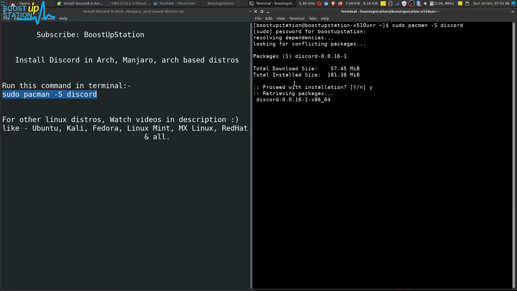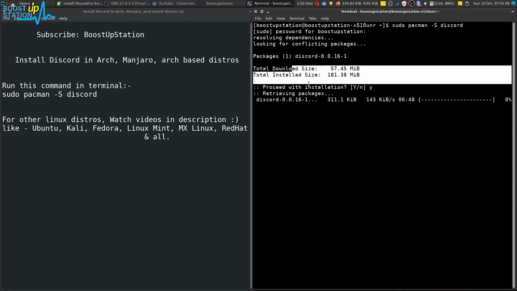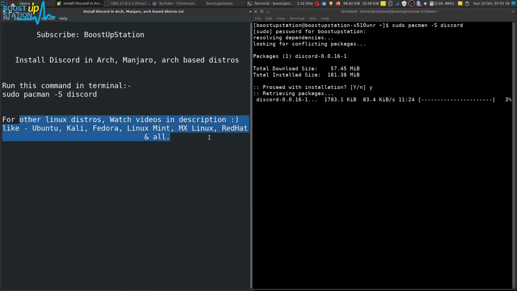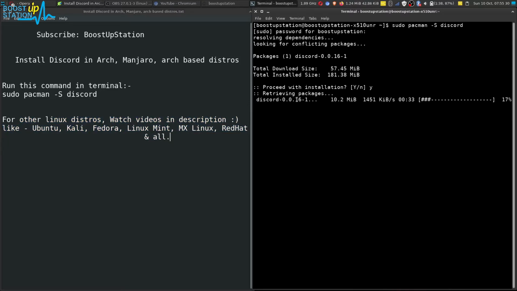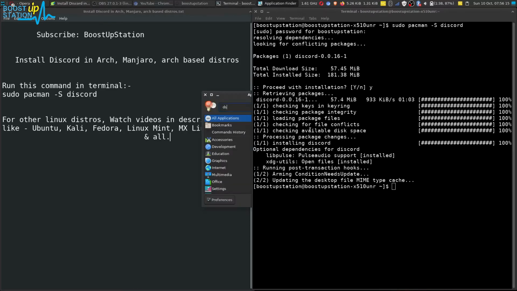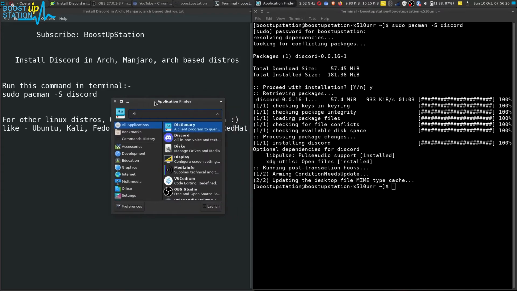It is going to download and install the latest version of Discord from the servers. And just to tell you, for other Linux distributions like these ones and all others available in the market, you can watch the video in the description. Now let us wait for it to download, and now it is installing, and you can see Discord has been successfully installed. Let us launch Discord now by searching in the applications.